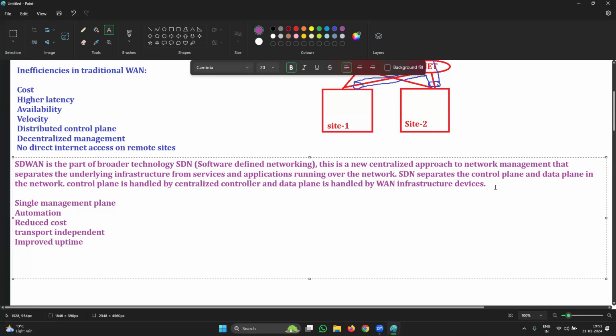Improved uptime. Right. Now here we are using centralized management and automation. These features or these benefits will eliminate most of the human errors like misconfiguration, wrong designs, wrong configuration and deployment, right? So it will improve the overall uptime of the network.